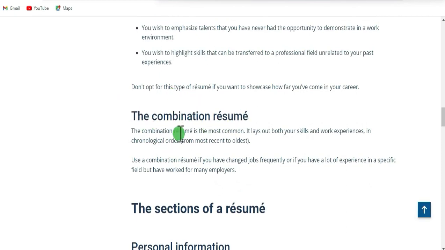There are also mixed CVs. We say, you use the mixed CV if you have changed jobs often, or if you have a lot of experience in a field, but you have worked for several employers. You have still been in the same field of expertise, but for several employers. In this case, you use the mixed CV.